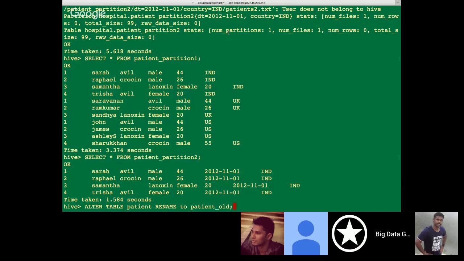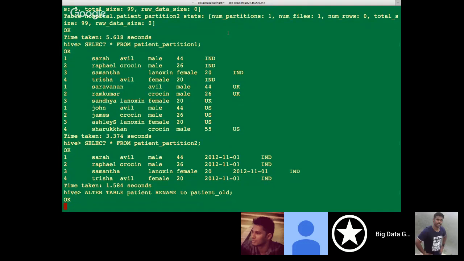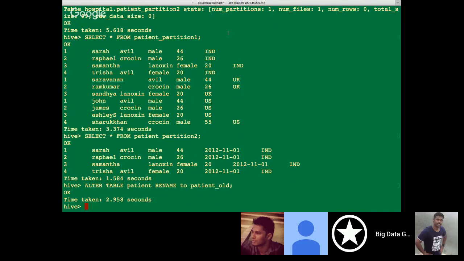You can see this very simple script. I'm trying to go to the bottom of the screen. I'm requesting Hive to alter the table patient, telling it that my alteration function is rename to a new name called patient_old. Okay, it's done. In just 2 seconds, it's completed.